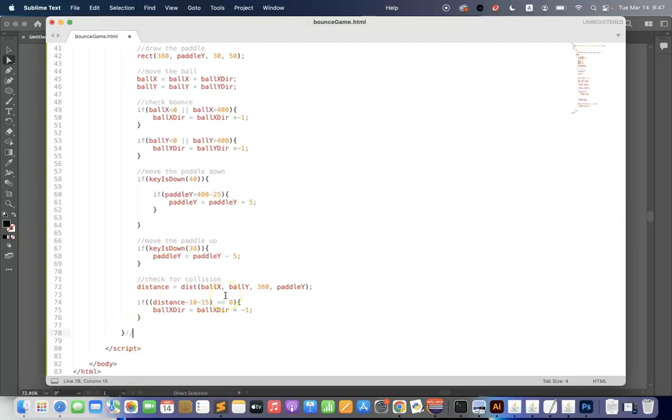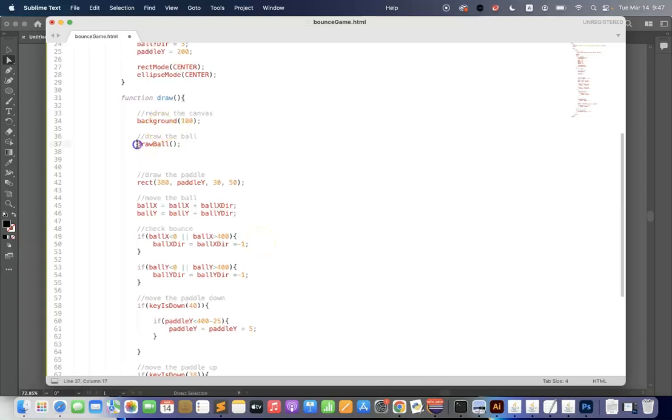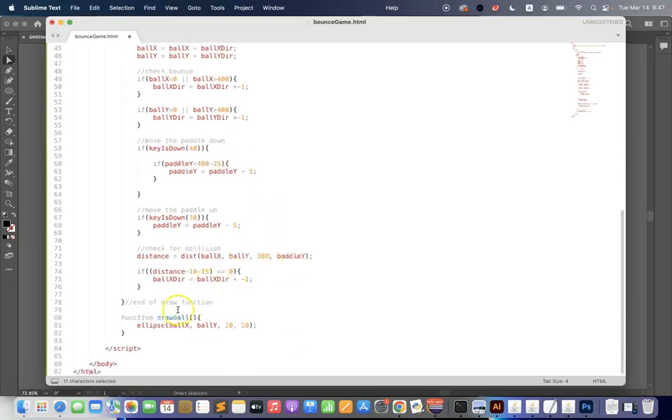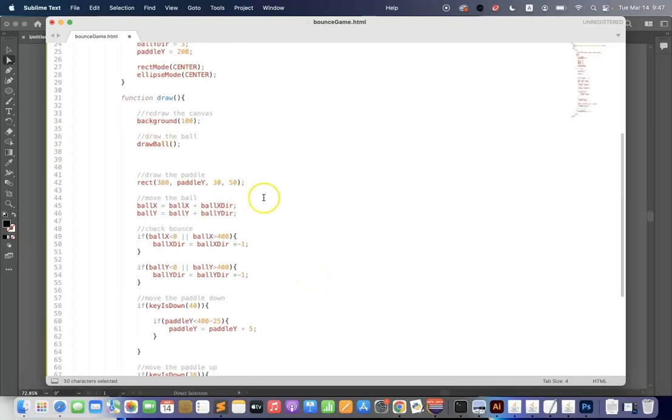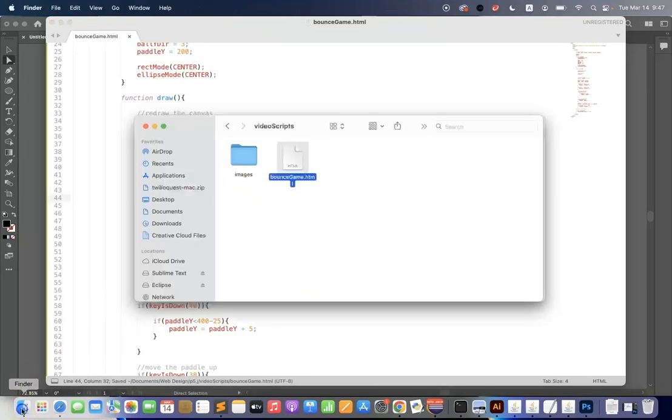outside of the draw function, that's the end of the draw function. I'm going to define my own function called drawBall. So drawBall just does that. When we call the function, it just does that. So we call it here, and it jumps down to the function, it finds the function, there it is, and then it does the thing that the function is supposed to do. We are calling a function. Let's just save that and see if it worked. Yes, everything still works. Let's go back to our code.